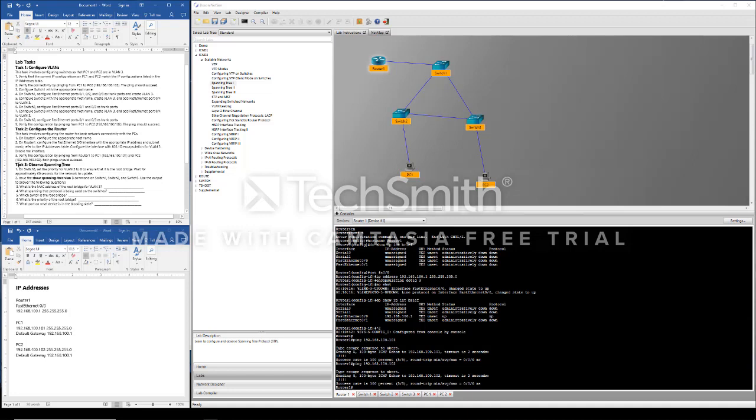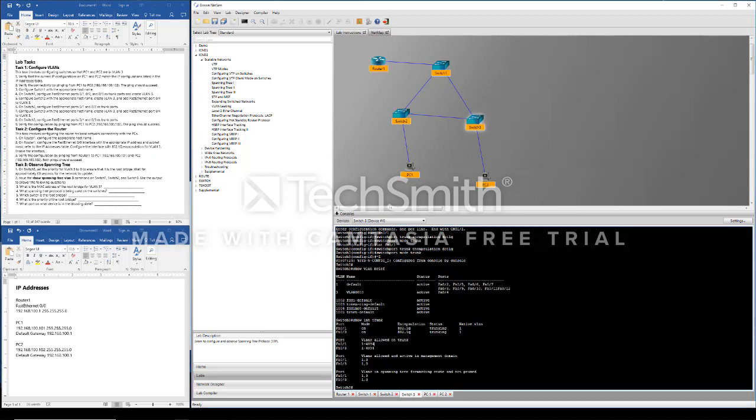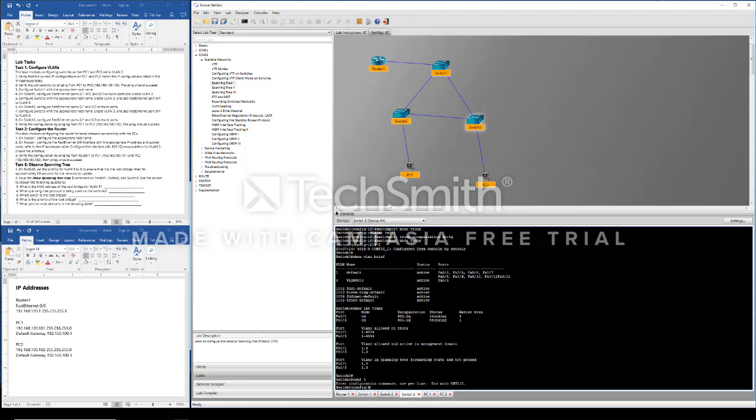At this point, we're going on to task 3. On switch 3, we need to set the priority for VLAN 3 to 0 to ensure that it is the root bridge. So let's go over to switch 3. We're going to global configuration. We're going to issue the spanning-tree vlan followed by the VLAN ID, priority 0.